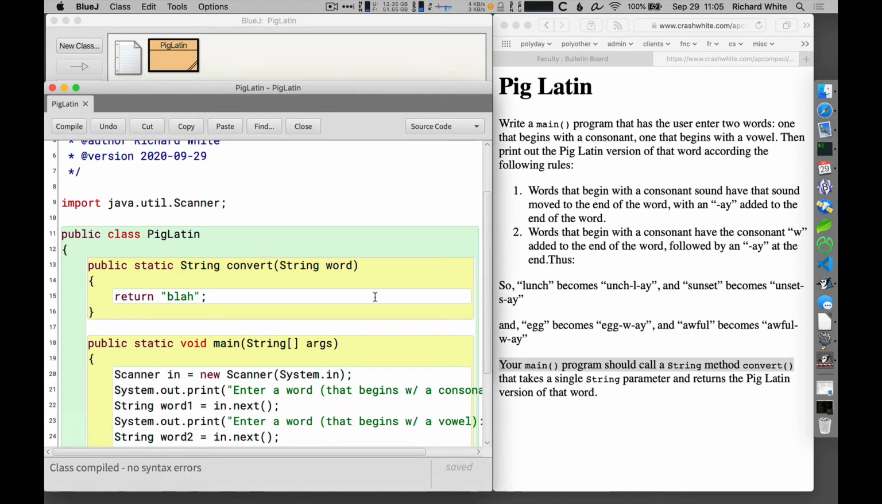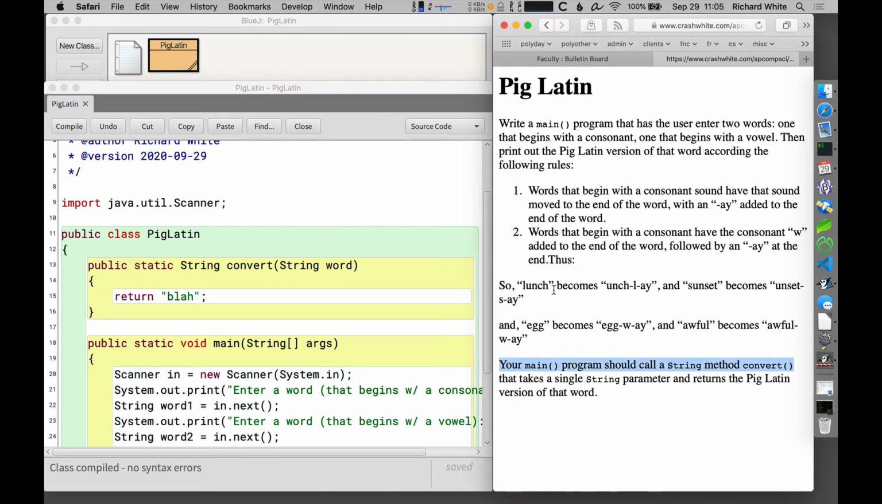So let's go now into this conversion process and see what's going on. Print out a PigLatin version of the word according to the following rules. Words that begin with a consonant sound have that sound moved to the end of the word with an A added to the end of the word. So lunch becomes unchlay, and sunset becomes unsetsay. Okay, got it?